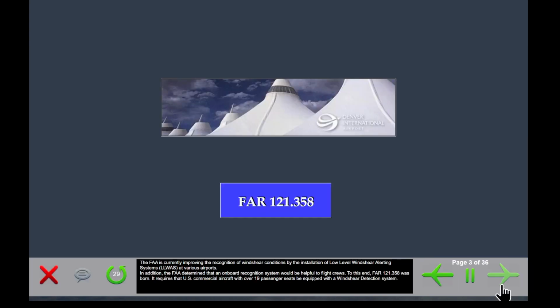The FAA is currently improving the recognition of wind shear conditions by the installation of low-level wind shear alerting systems, or LWAS, at various airports. In addition, the FAA determined that an onboard recognition system would be helpful to flight crews. To this end, FAR 121.358 was born. It requires that U.S. commercial aircraft with over 19 passenger seats be equipped with a wind shear detection system.